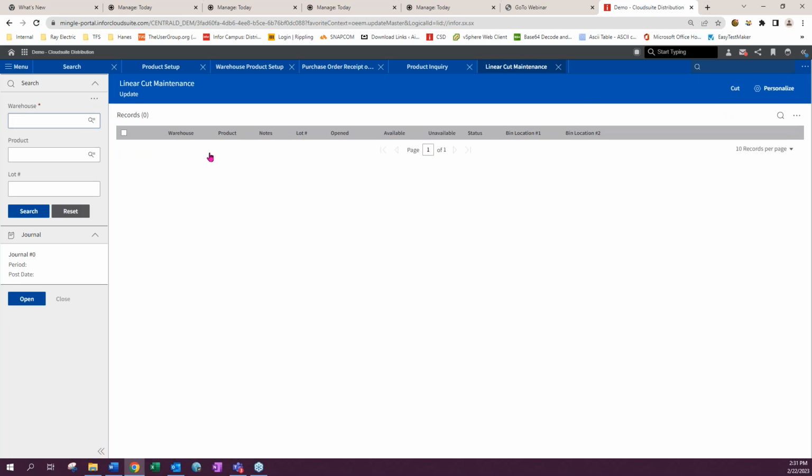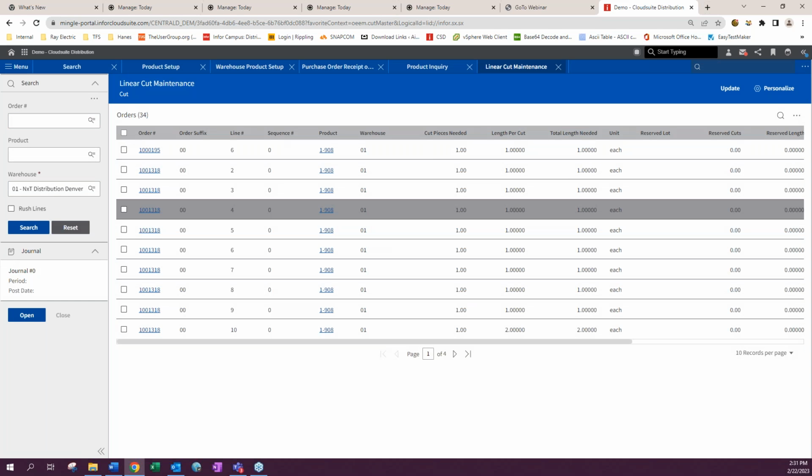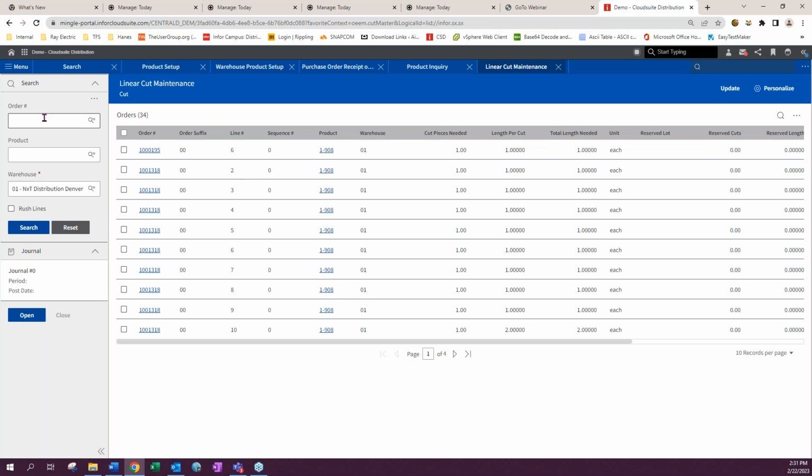What cut maintenance does is, let's say a good example is, if you have an order for 100 feet of something and the only pieces you have are 200 feet, you're actually going to put on that lot and allocate the 200. So you're going to proof out to a negative amount. And then you're going to come in here, find your order, and cut that lot, to allocate only that amount you need for your order.